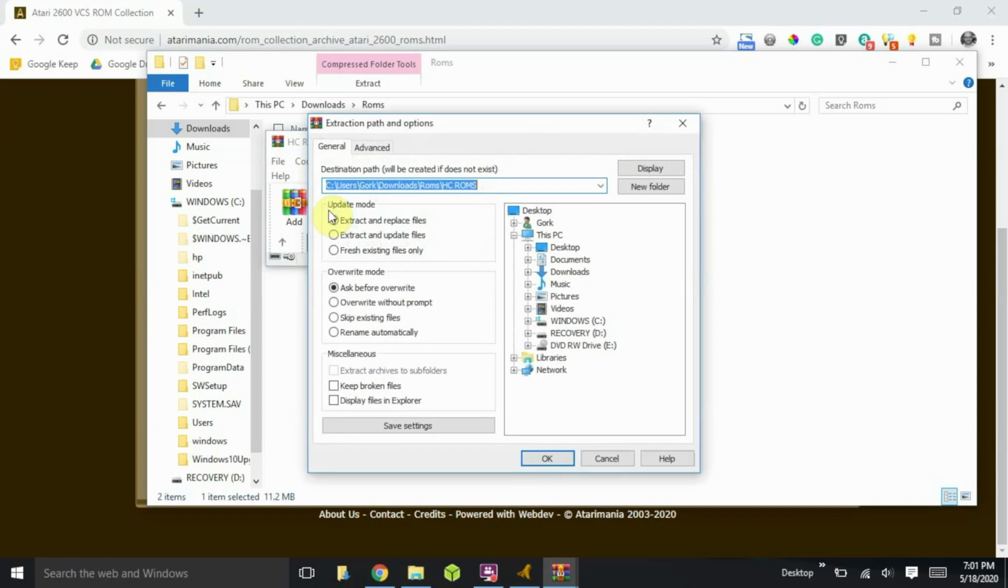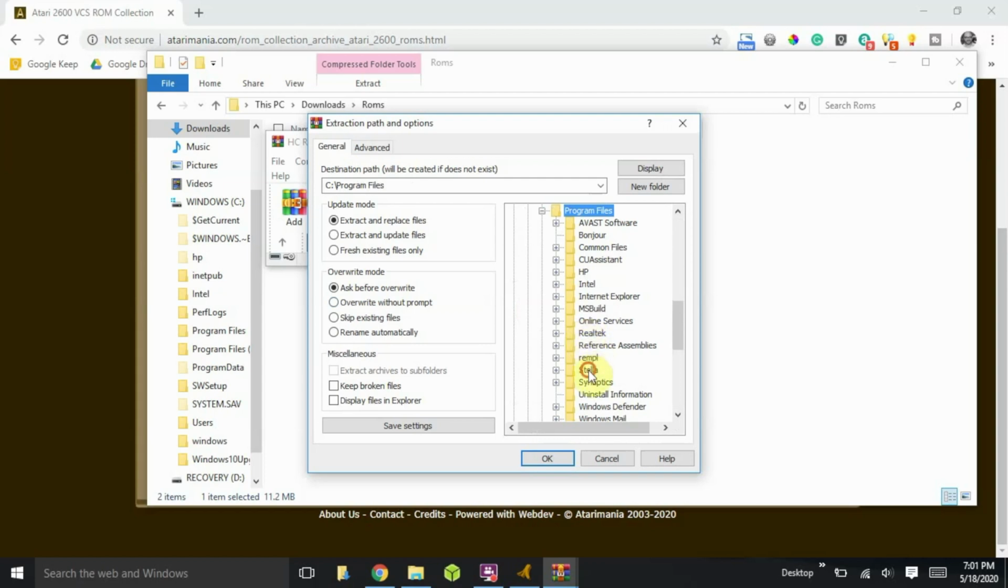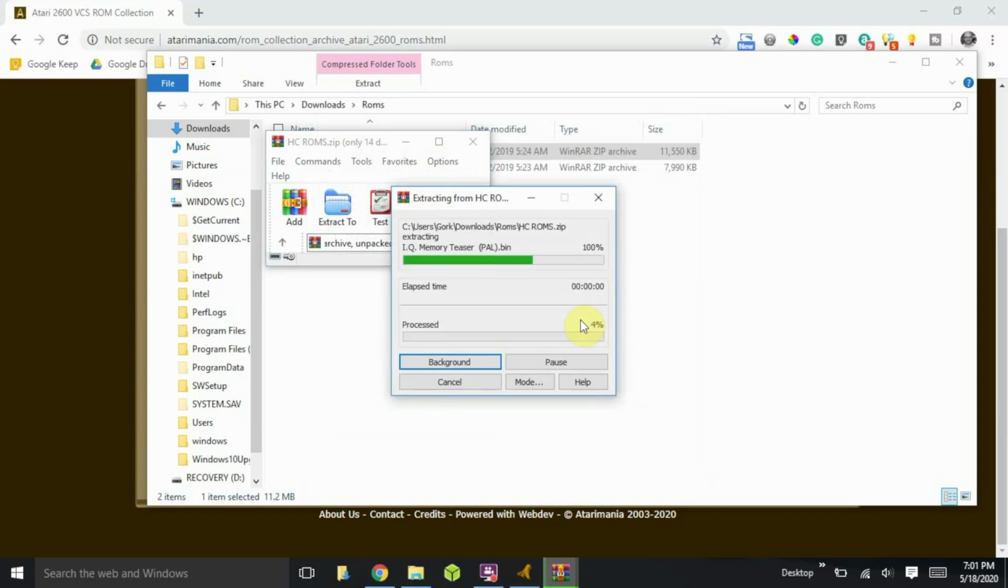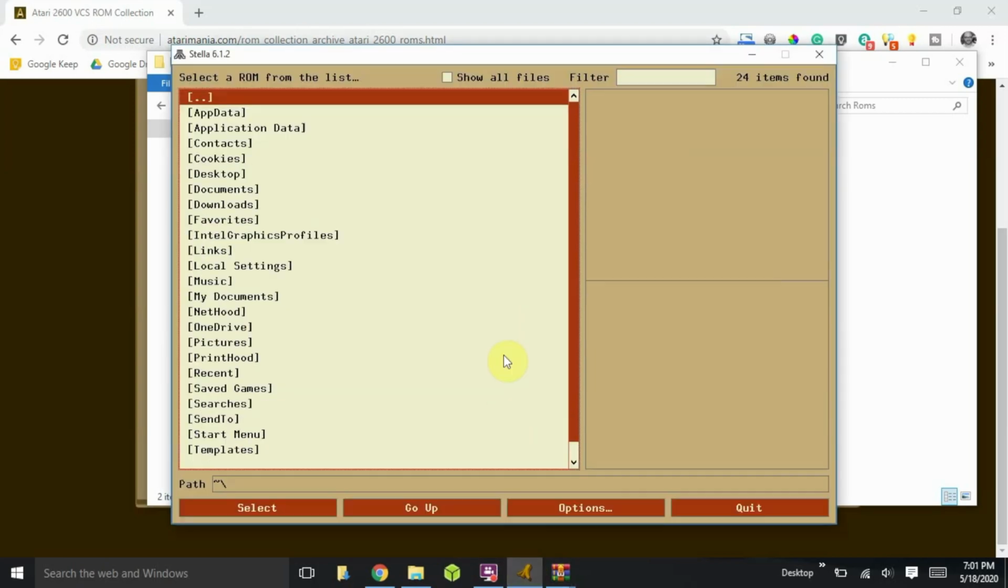We will unzip this, and I'm going to extract it to the Stella directory where it installed. You can put it anywhere you wish, you just have to know how to find it later. So I will go to Windows, Program Files, and we'll see the Stella directory here. I'll click on that, click OK.